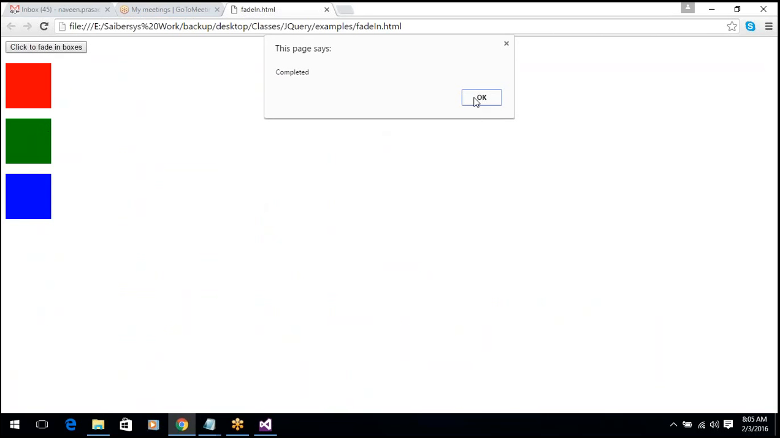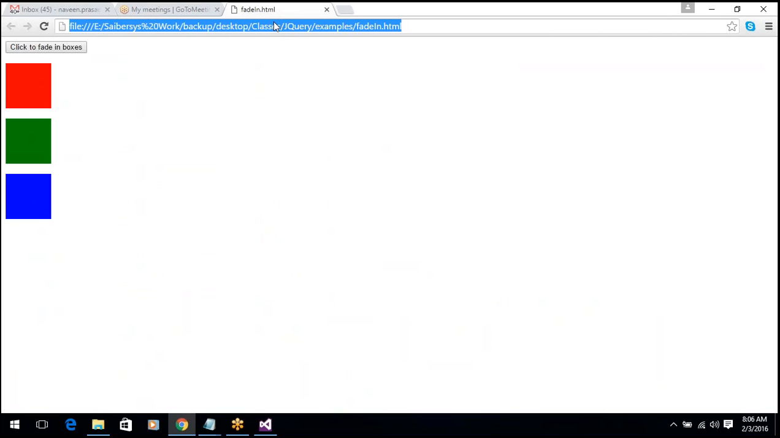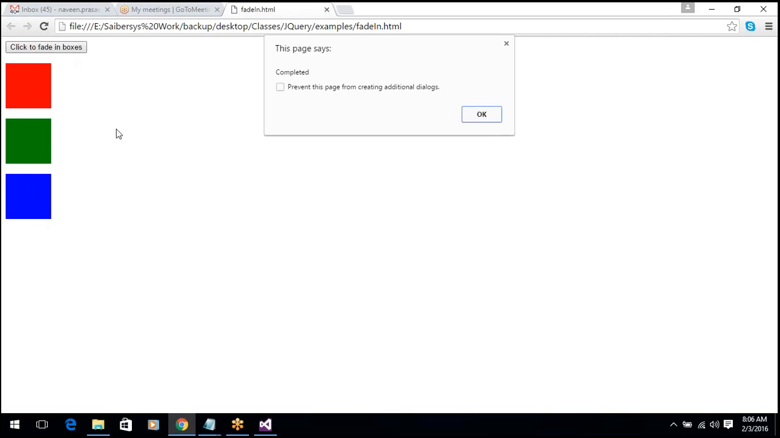So here, clicking on this button, see the difference. Completed. This is the normally displayed red box, this is the green box displayed in slow motion, and the blue box displayed in 3 seconds. Okay, see again, clicking. After 3 seconds, this function is executed here.